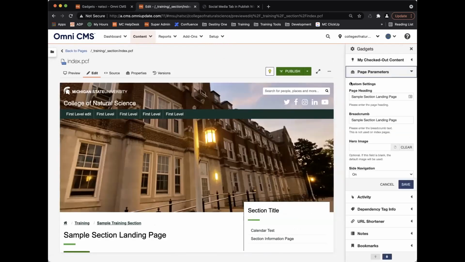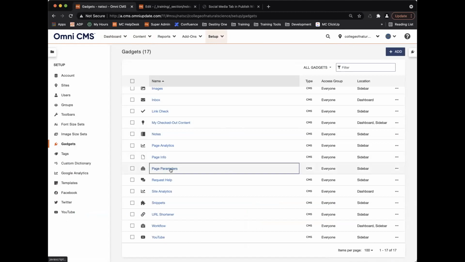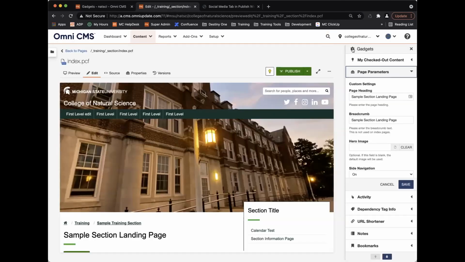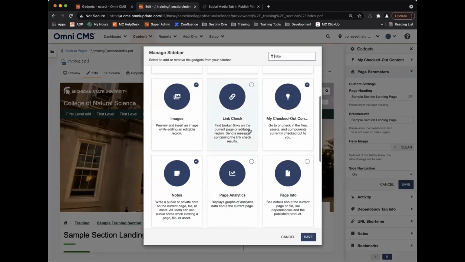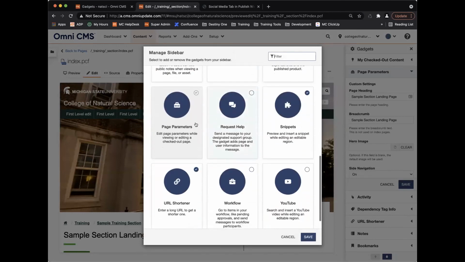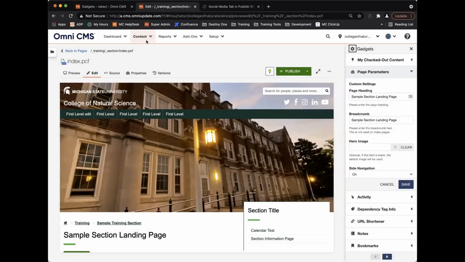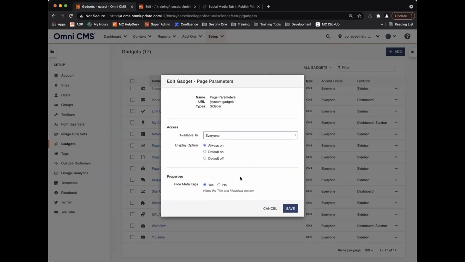Yeah, see, notice now it's missing that metadata field. That's because we made that change as an admin in our setup menu specifically for this. Always on also means that when I go to change my gadgets or edit this, I won't be able to uncheck that from being on my sidebar. So you have control as to what tools they have at the ready. And that's something that you can do from here, make those changes.